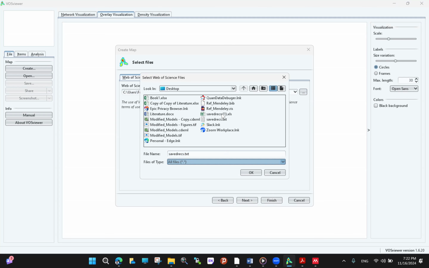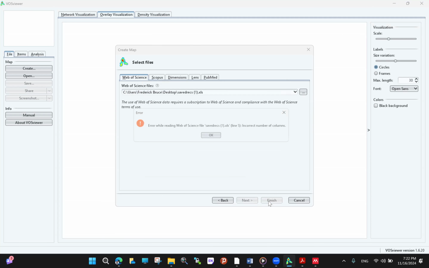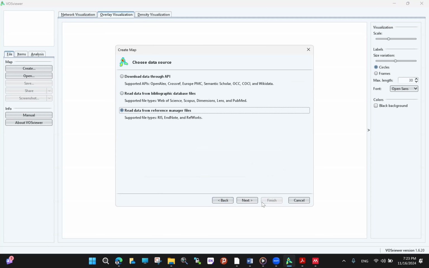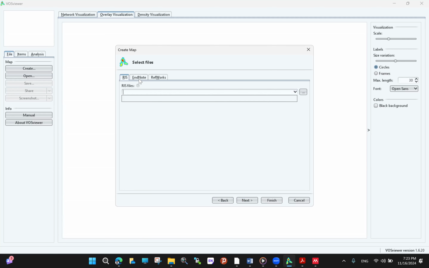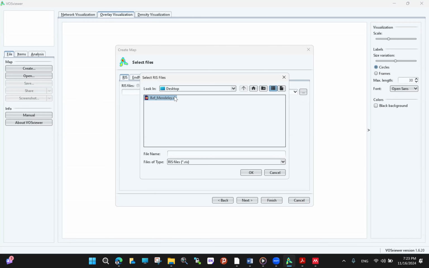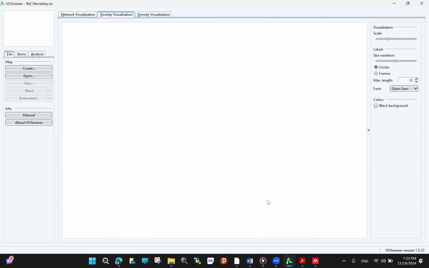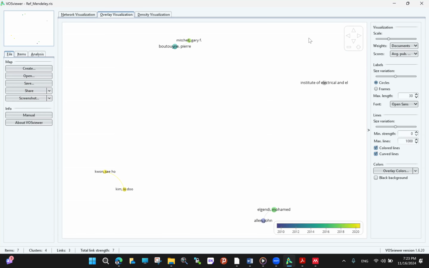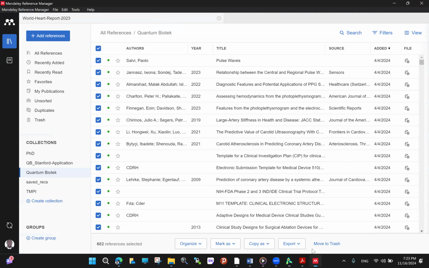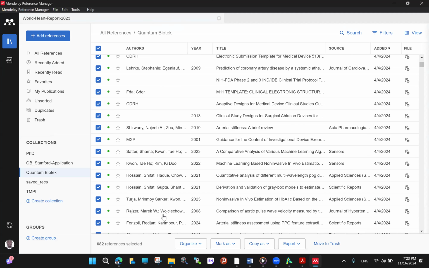Or files, and I try save records. Incorrect number of columns. Wow. Okay, let me try this also. EndNote, no, RIS format. Oh, finally. Okay, so it works for the RIS. I don't know why my Web of Science is not working. So for the files that are 682, maybe it's not so many.